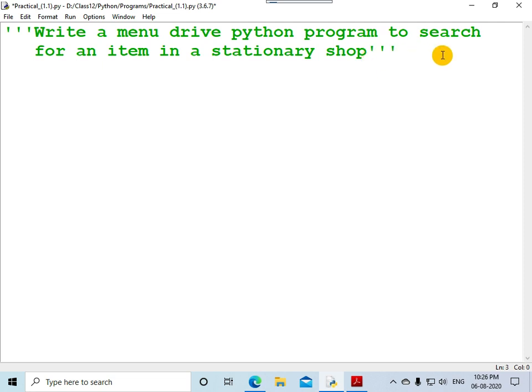Now, after the comment, you can import all the modules. No need to study it by heart. Depending on the need, you can import the module. Anyway, here we need a module by the name mysql.connector. So let me import that. Import mysql.connector. Okay. Now you can define all the functions.